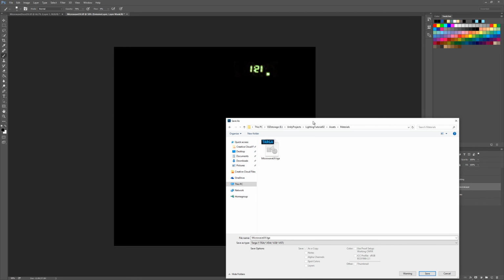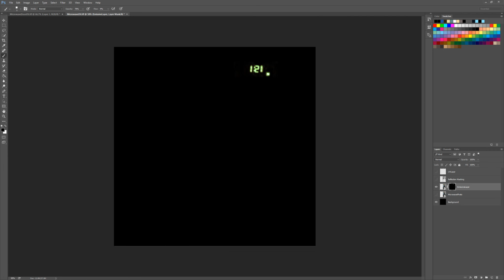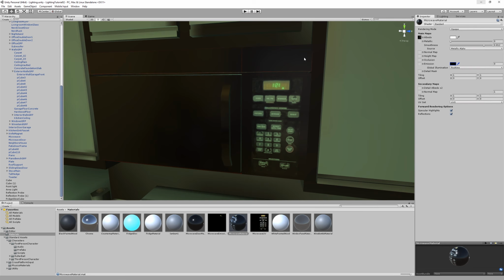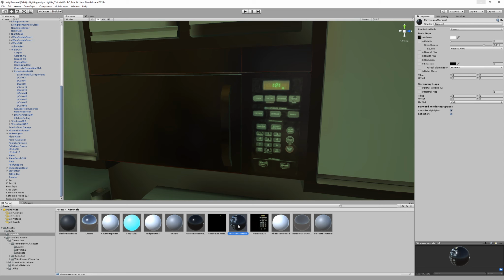Okay, so yeah, I've got this microwave UV.targa. What I'm going to do is call this microwave emissive. Microwave emissive. And I'm just saving that right in with the other materials that are in there already. And now here it is. It pops up right here. This is the microwave emissive. This is my microwave material.